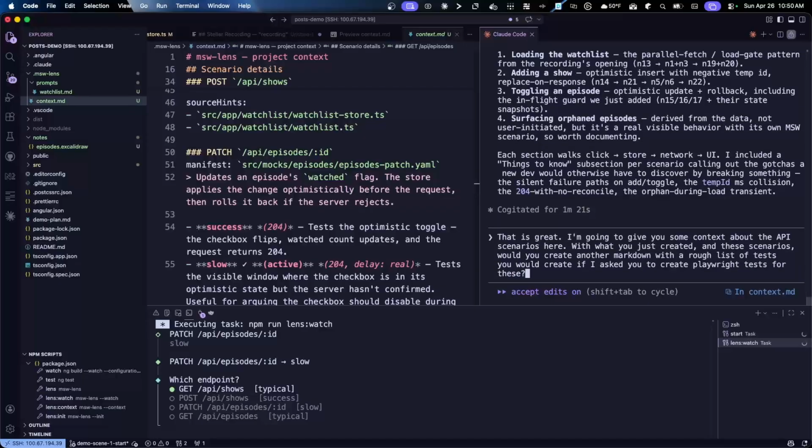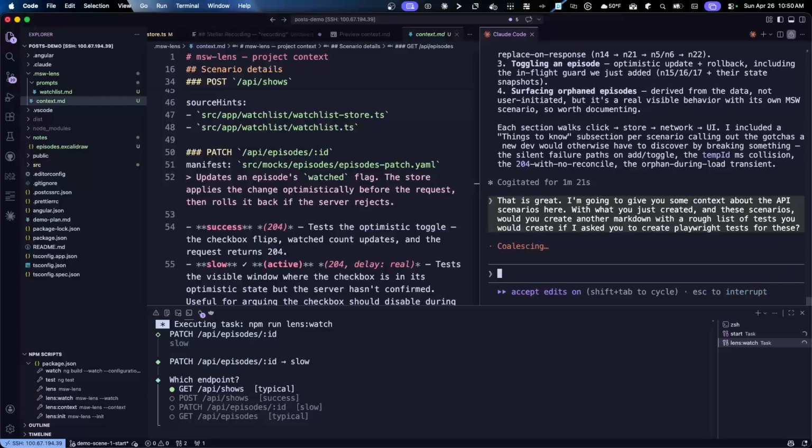So if I had Playwright installed, I could just tell it to write some Playwright tests based on the scenarios that we came up with using the mock service worker lens and these actual use cases. And I'm just going to demonstrate this now because I don't want to go through all that and see what it comes up with.